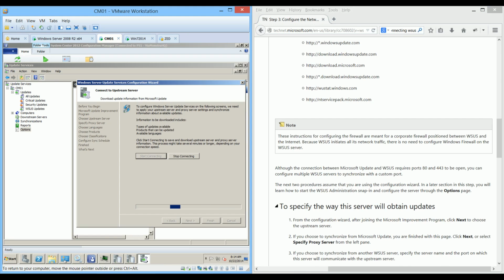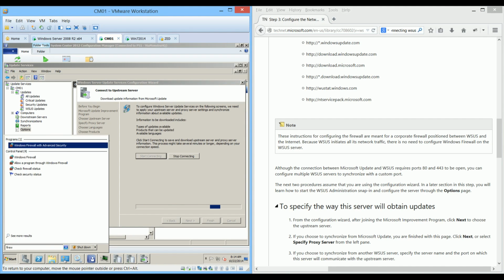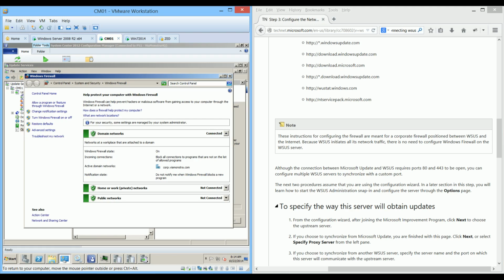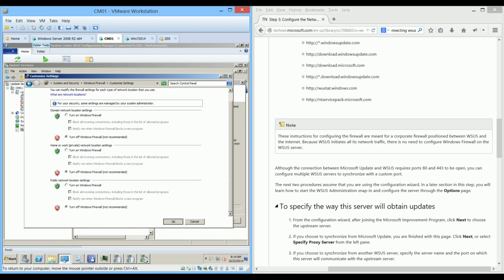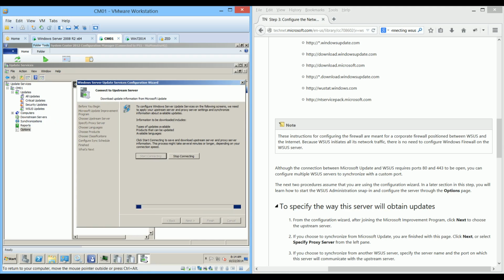Okay, let's verify if it's a firewall issue just by turning off the firewall. So let's go ahead and turn off the firewall. All of this. Stop connecting. And give it another shot.